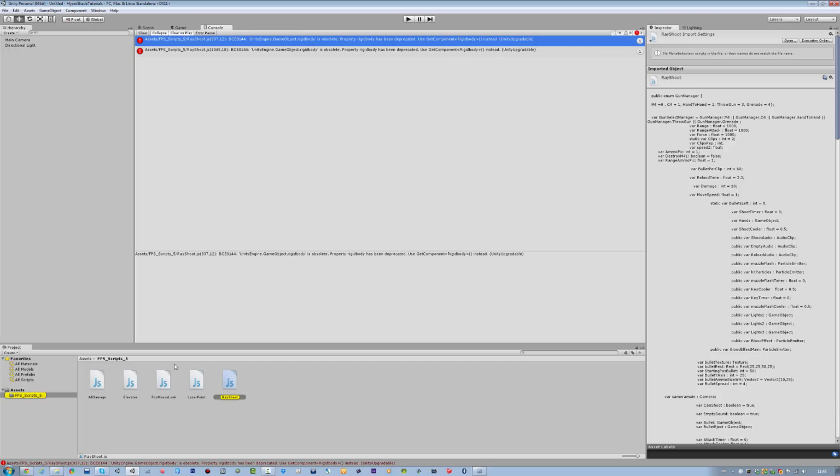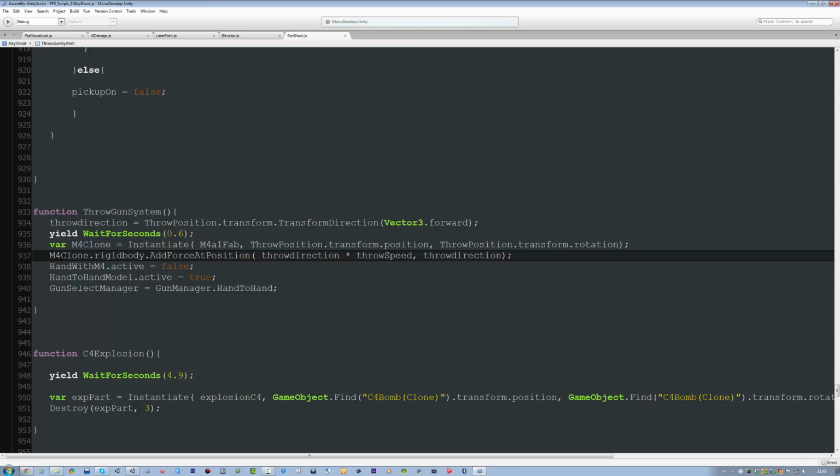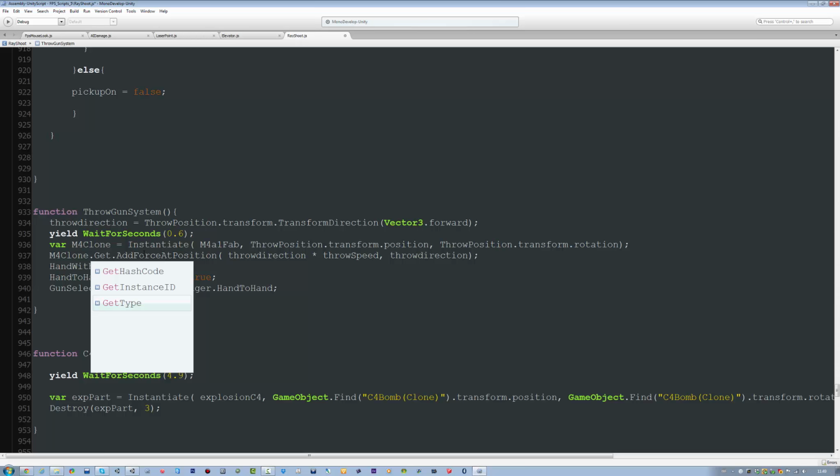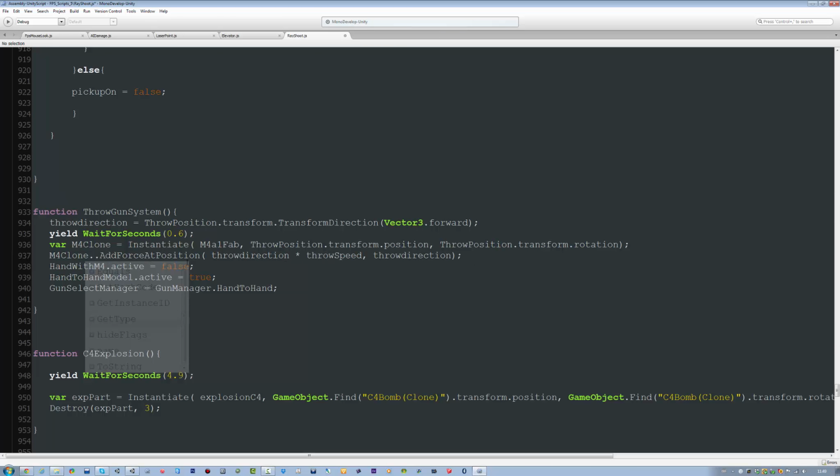Now, rigid body is the next one we're going to cover. So let's go into our script. We are telling this part over here that we are trying to access its component called rigid body, and we want to get the relevant force. So in order to do that, we're going to remove rigid body, and then we're going to put get component. Oh, it's because it's a temporary variable. Let me just try it and see what happens.